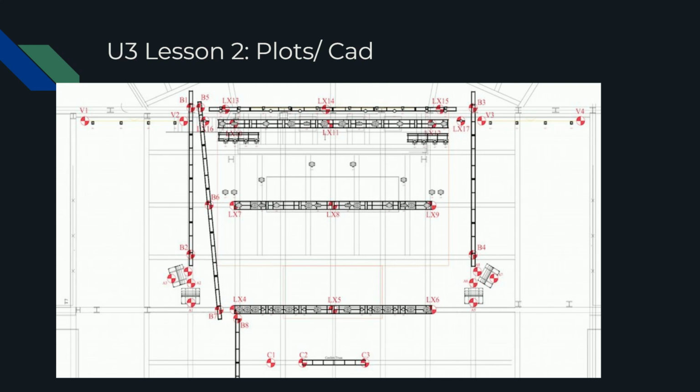All right, so the next thing we're going to go over is plots. I don't want to get too crazy with plots, but this would be kind of like a standard plot of a ballroom, for example.